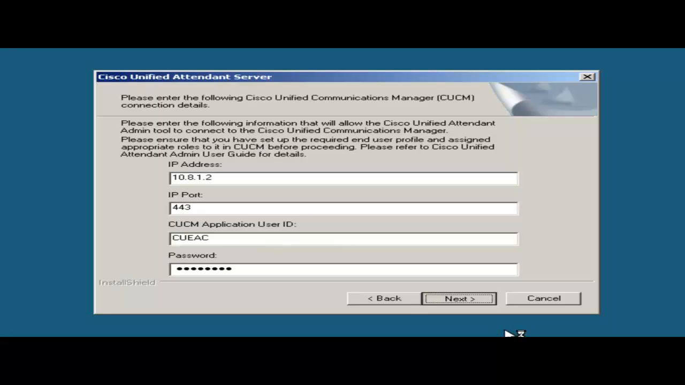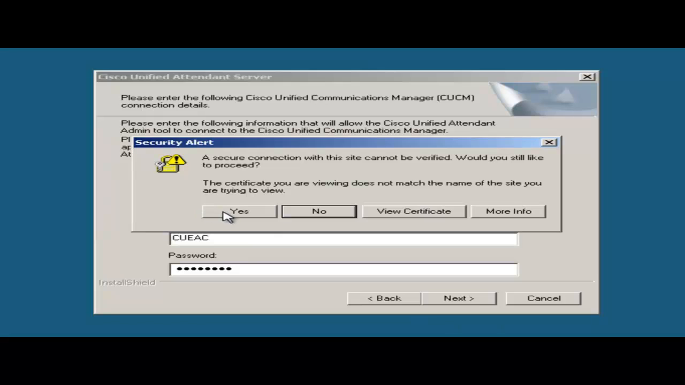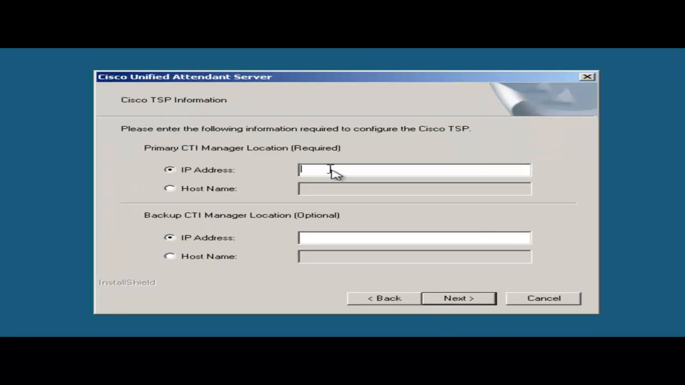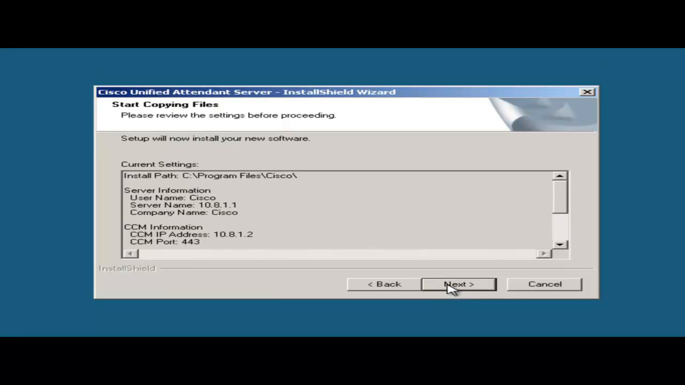Now during this process it's trying to connect to Communications Manager, so a couple security alerts will pop up. We'll go ahead and hit yes to both of them. Next, we'll put in the IP address of the Communications Manager that is running the Cisco CTI Manager service that we turned on earlier. And click Next. We'll click Next to continue. And then Next again.